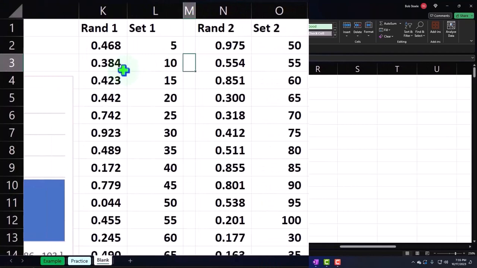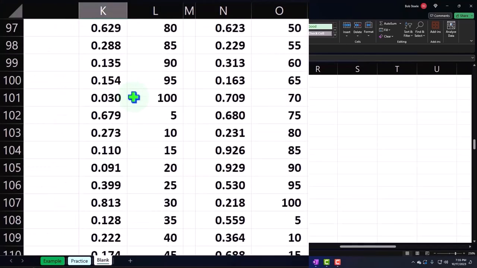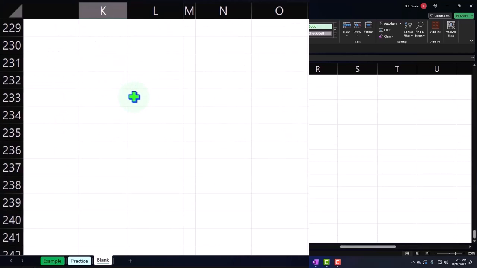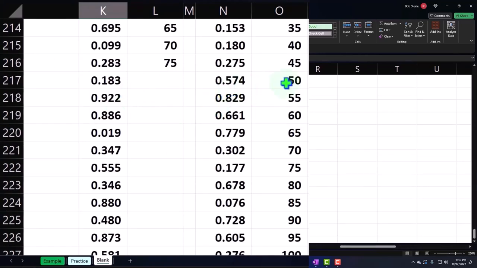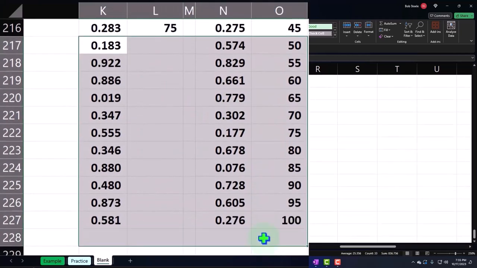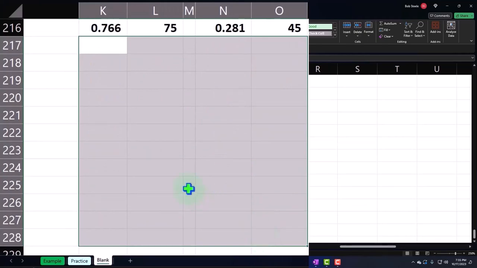Then I'm going to insert a table for both of them. Let me just scroll down and make sure I have everything done correctly. Notice I have too many cells on this side. I should have brought it down to 216. So I'm going to delete this last little bit before I insert the table, deleting that.